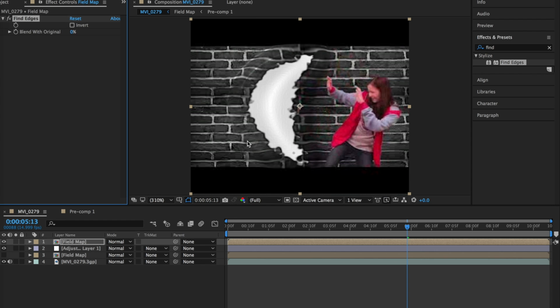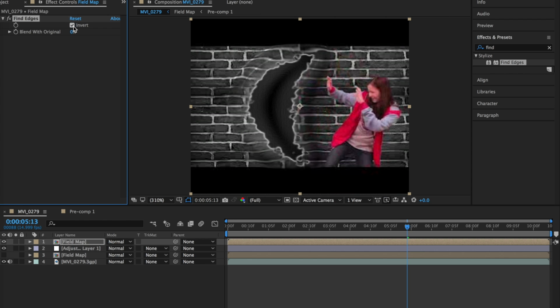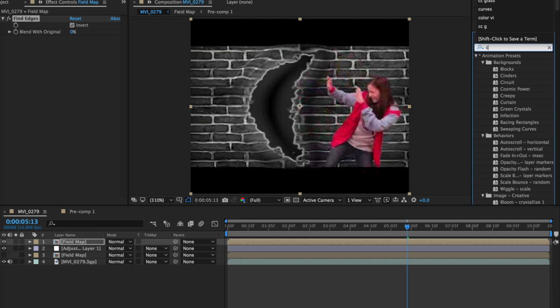As you can already tell, that kind of messes with the thing, which is actually kind of cool. If you invert it, it looks even cooler, as you can tell. And then the tutorial that I actually watched to show me how to make a force field recommended this plugin called Color Vibrance, and I have to say I actually really like it.